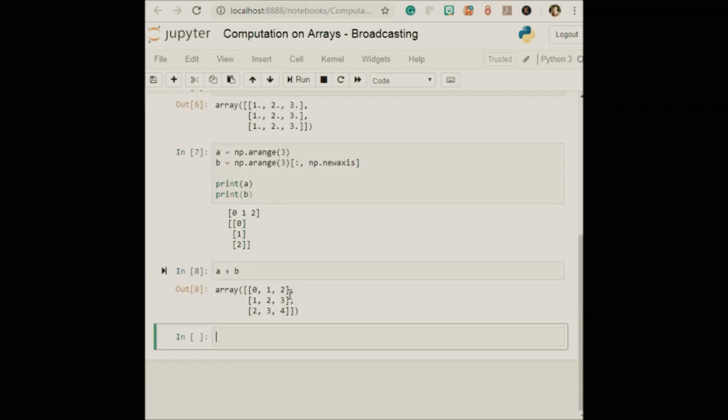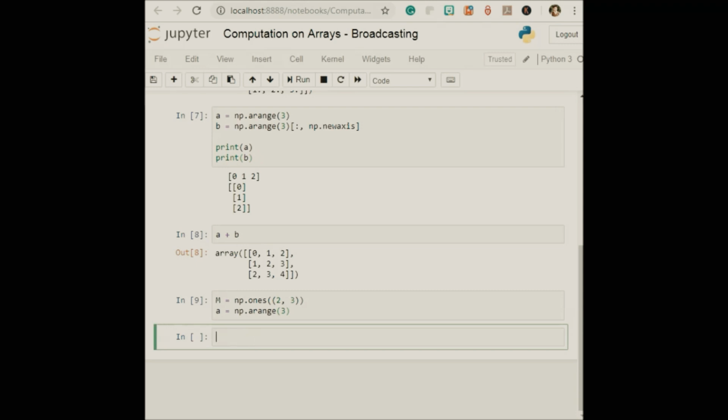Let's discuss broadcasting example number 1. Let's look at adding a two-dimensional array to a one-dimensional array, starting with M is equal to np dot ones, a is equal to np dot arange. Now let's consider an operation on these two arrays. The shapes of the arrays are M dot shape is equal to 2, 3, and a dot shape is equal to 3.